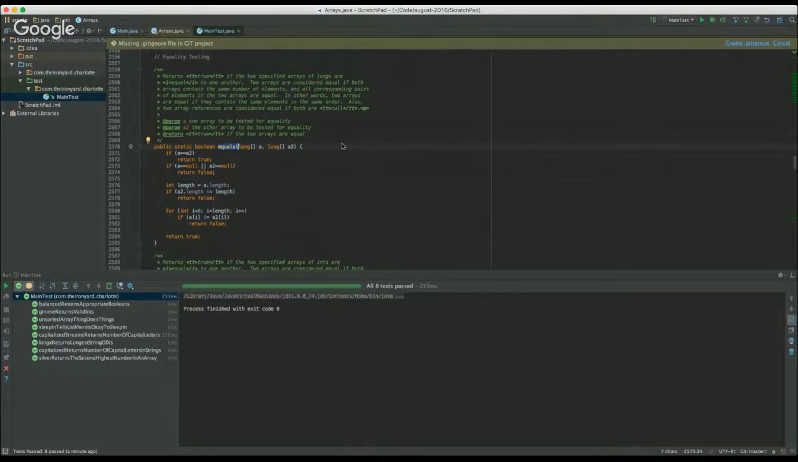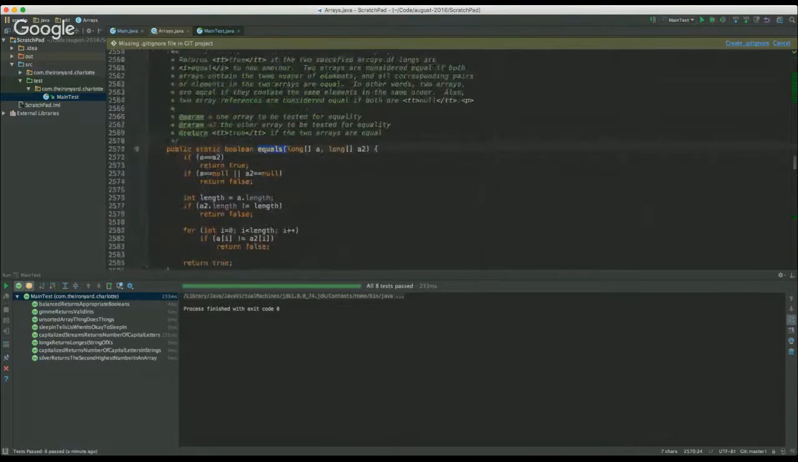For Arrays.equals, returns true if the two specified arrays of longs are equal to one another. Two arrays are considered equal if both arrays contain the same number of elements, and all corresponding pairs of elements in the two arrays are equal.